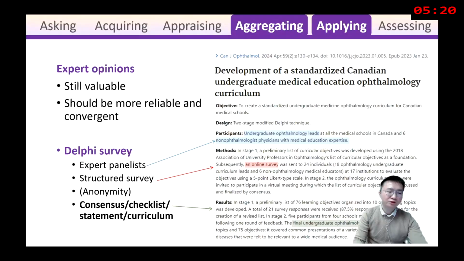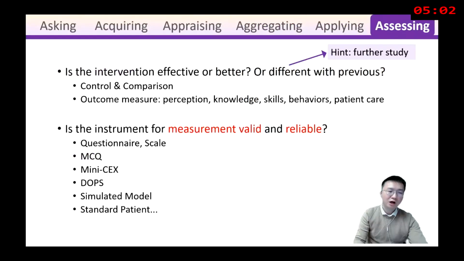We can use the Delphi method to conduct structured surveys for expert panelism. Finally, a convergent outcome, consensus, checklist, or a standardized curriculum like this one shown here was made. After applying the teaching evidence, don't forget to assess the outcome. So we should do the comparison better with a controlled group. And the outcome measures contain not only the performance, but also the teacher and students' feedback and the long-term patient care effect.